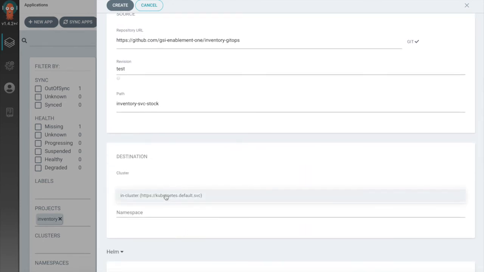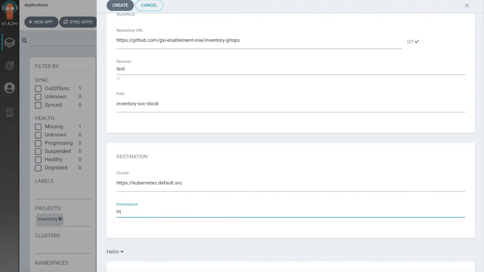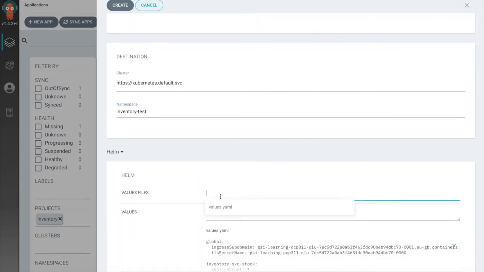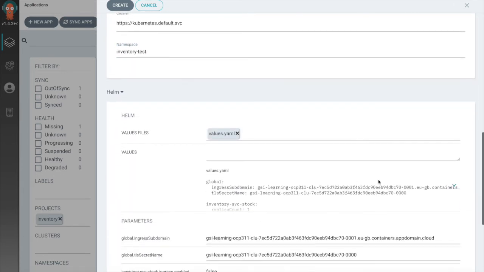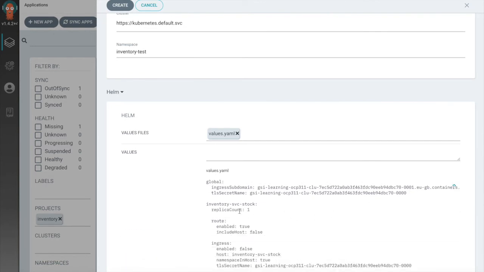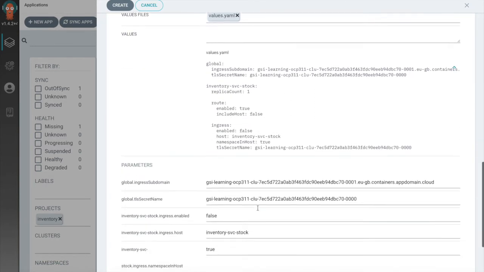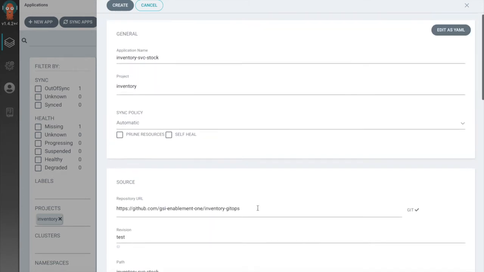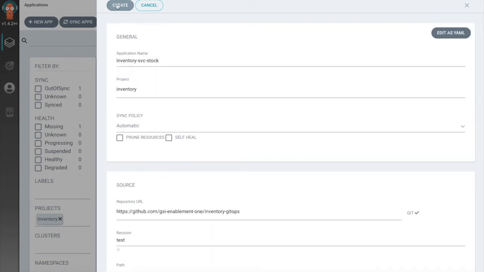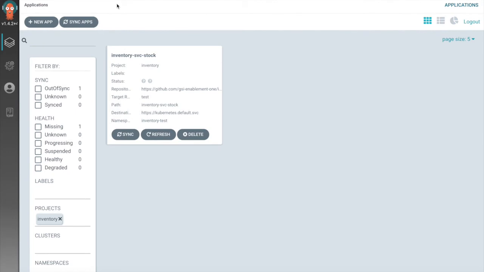We will deploy it into the local cluster, and we'll deploy it into the inventory test namespace, and we'll supply the values file that you saw earlier, which has a replica count of 1. So now that we've created that definition, this will act and manage the relationship between the GitOps changes, and it will reflect the state of the application in the inventory test namespace.